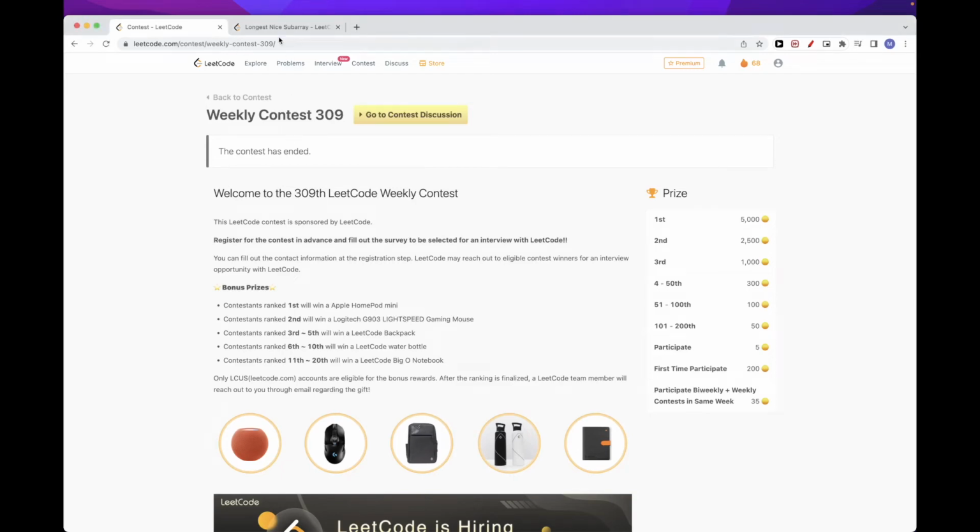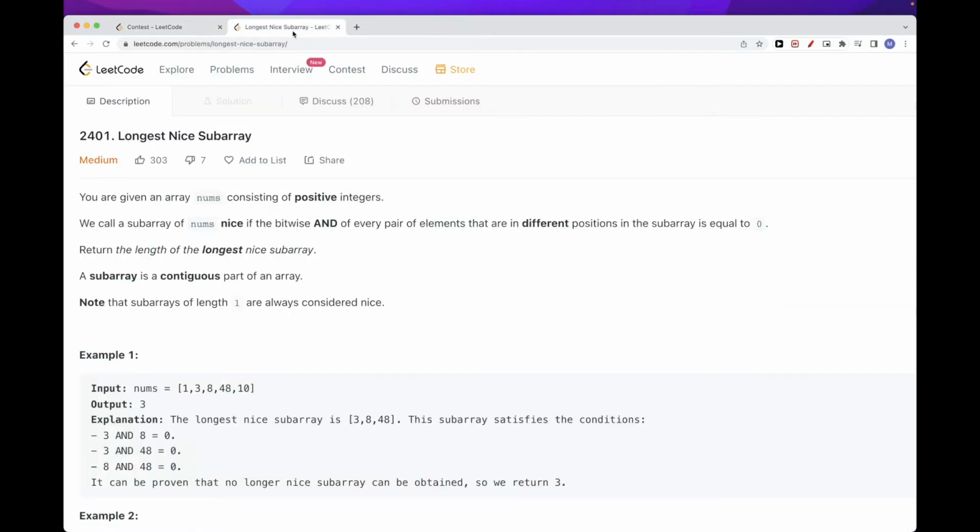Hello, so today we are going to do another problem from this week's contest 309. This problem is the longest nice subarray. We get an array of numbers that consists only of positive integers.